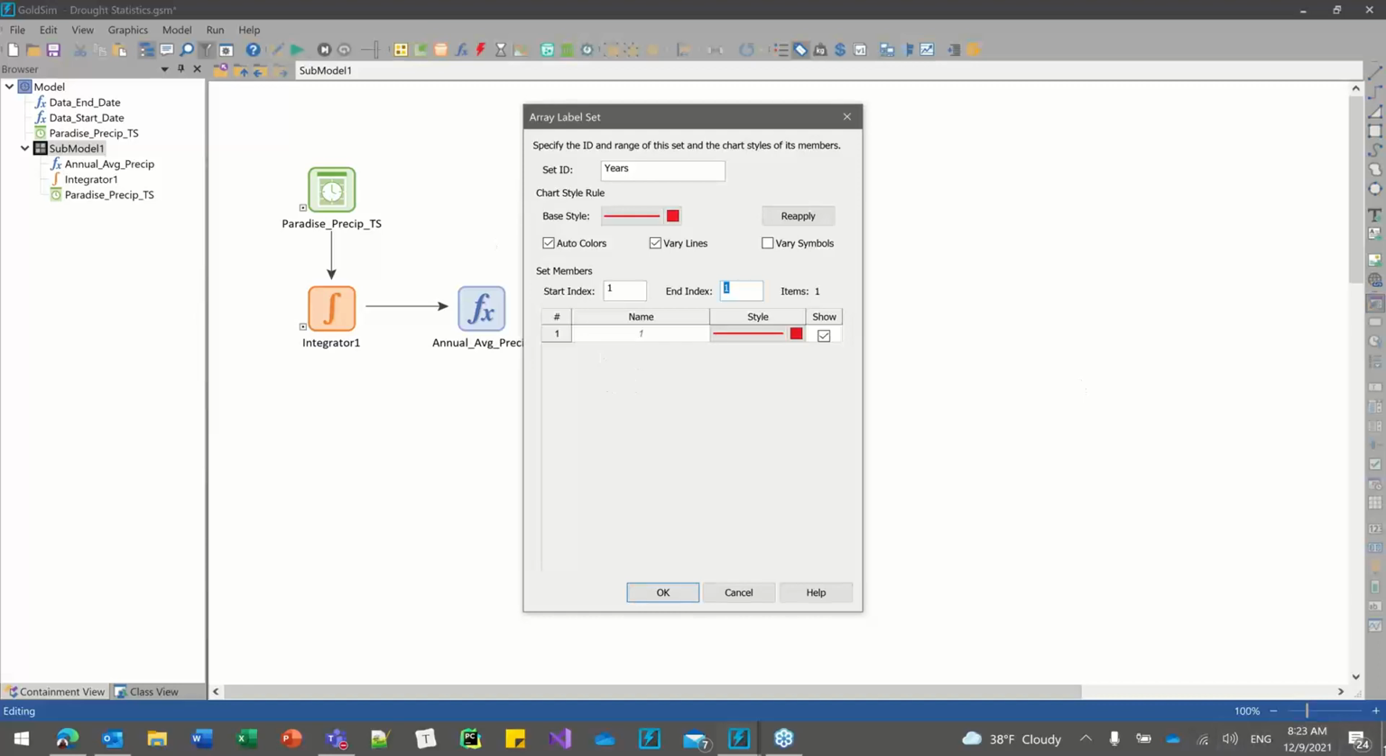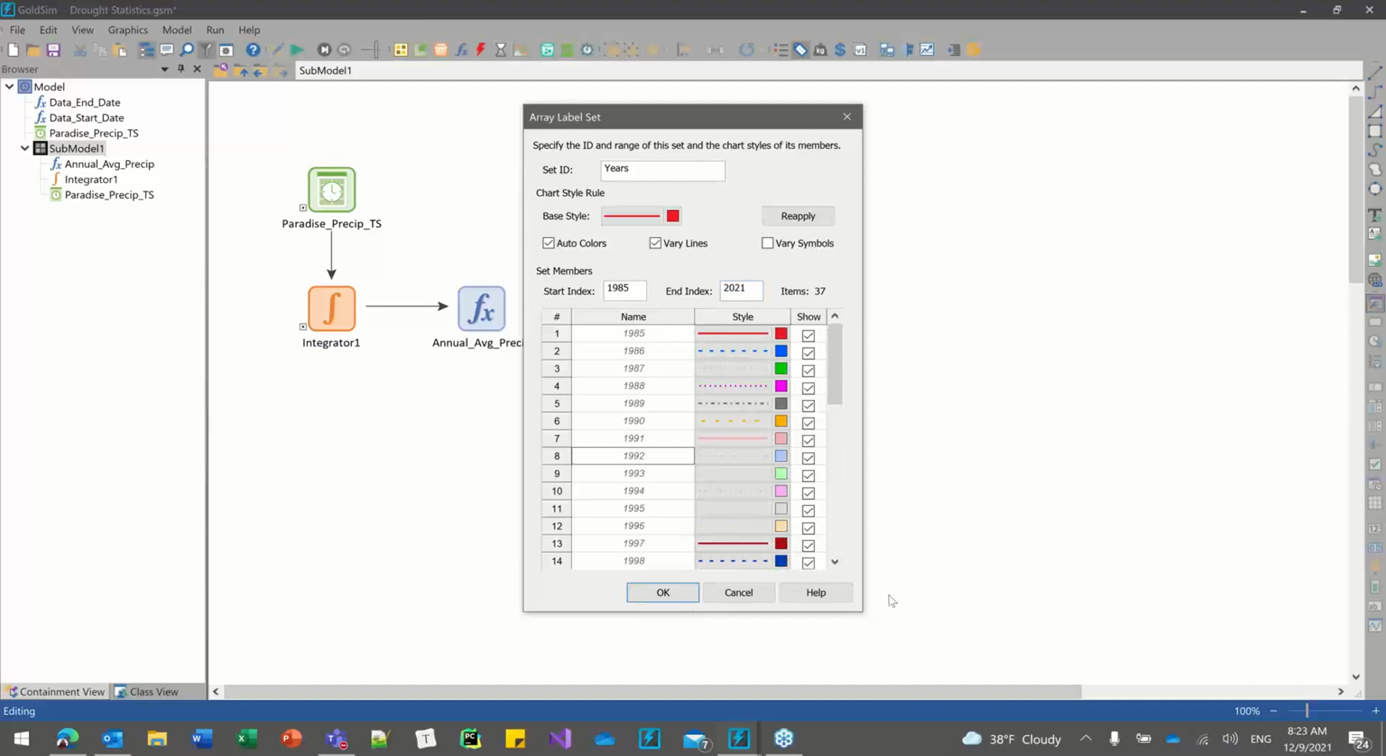Another way to do it is to simply make your start index be the start year, 1985, and then the end year, 2021. There they all are. So now I have all the years in an array. Now keep in mind, this index is how you access rows in this particular array set. So if I wanted to get the value of the first row of this array, I would index it with 1985. It's just a convenience because it refers to the year is all.